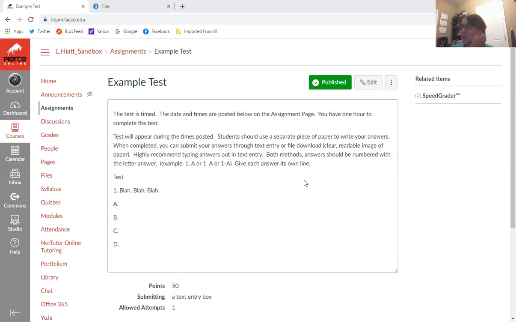Give each answer its own line. All right. That's all you have to do. You don't have to write out the answer. You don't have to do any of that stuff. You just write the number and the letter for your answer, right? And don't do A, B, C, D and then circle your answer. Don't do that. Just write the number and then the letter of your answer, okay?